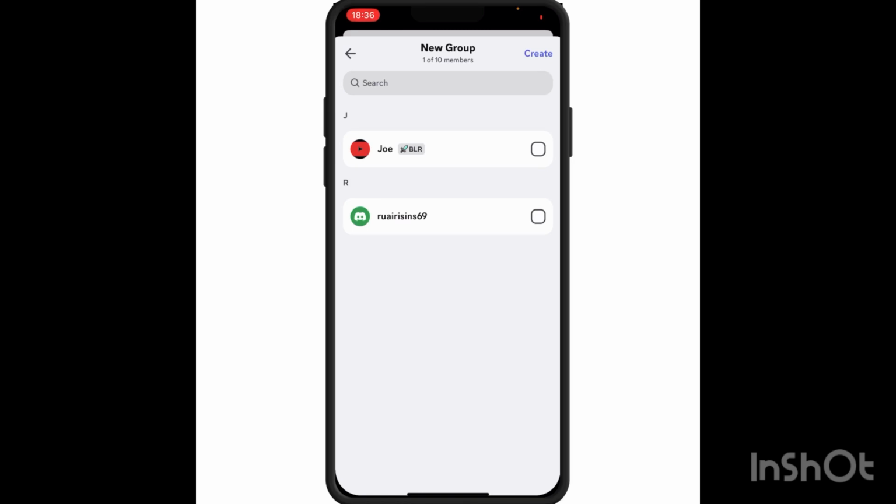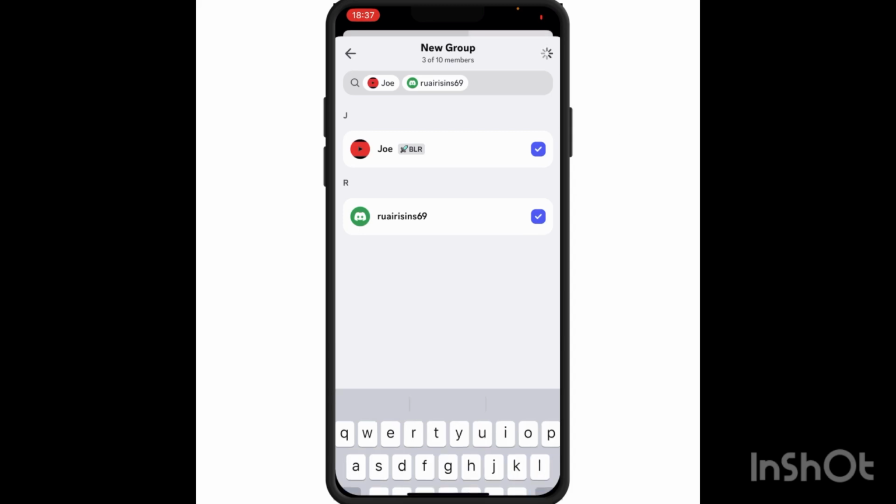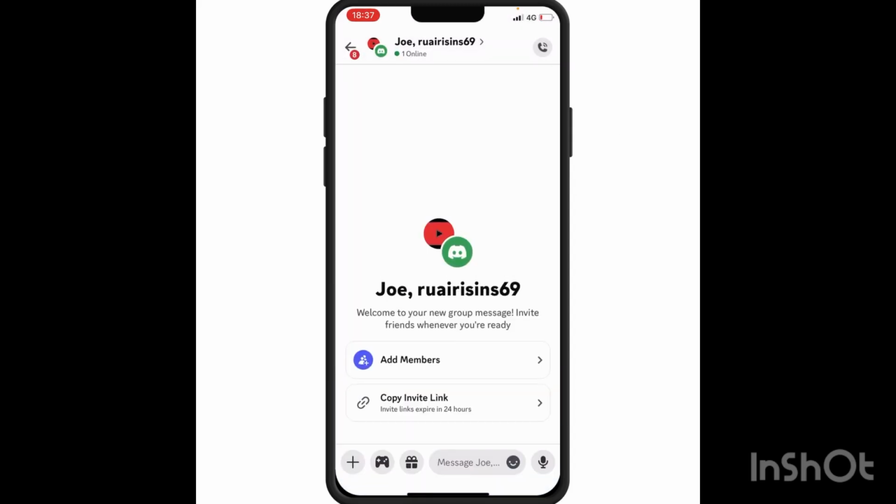That's going to bring up a list of all your friends. So you simply select the tick box on who you want to add into the group chat. And once you've got all the members, in the top right, press create. And you'll see that your Discord group chat has now been created.